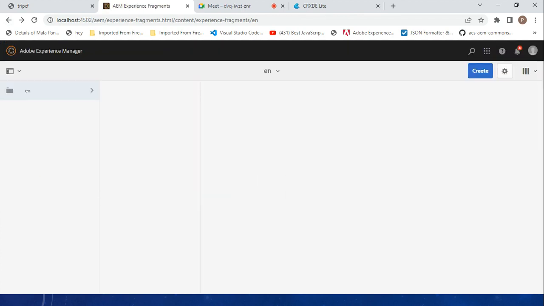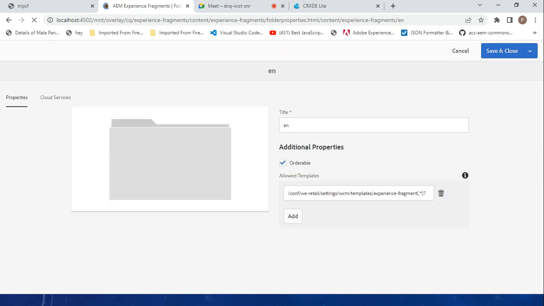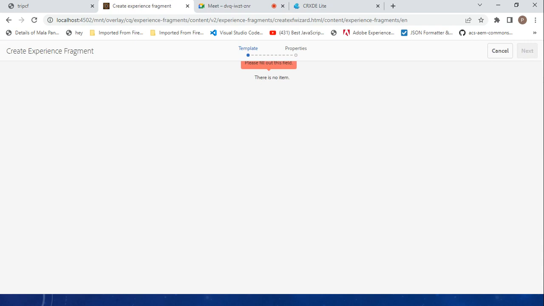Okay, we have given the permission. Now just come here and check it once. Okay, so we have given the star, we don't need to give it, because I think inside this experience fragment we have four templates. So this template is coming, so I'm just removing this 4 and just save and close it. Now again try to create the experience fragment. Okay, so now this time it's not showing anything.